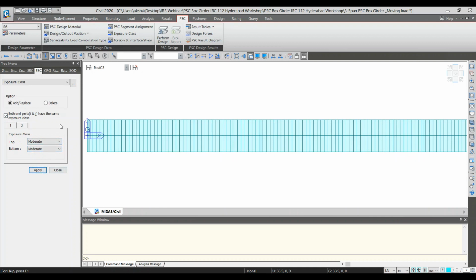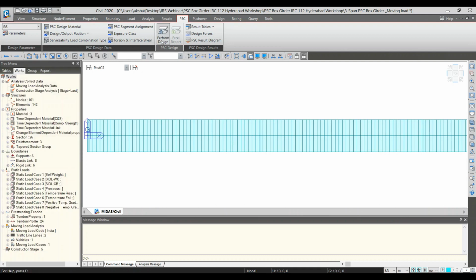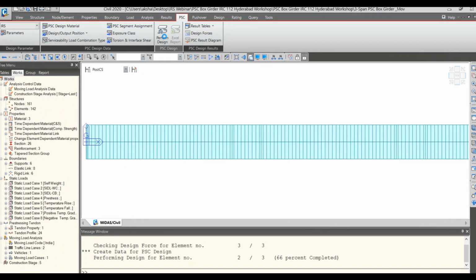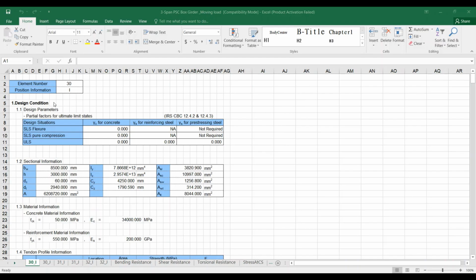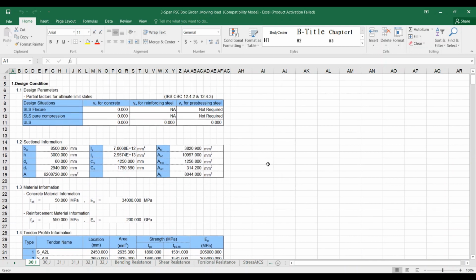Once you have given all these parameters, you can directly use this perform design option to design all your elements considering all your critical load envelopes. Okay, so now the design would be completed. I will open a generated Excel report to show how the Excel report would be generated. So this is the generated Excel sheet for the complete IRS design, right?